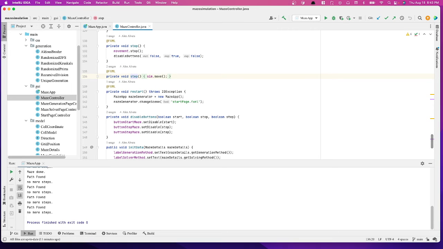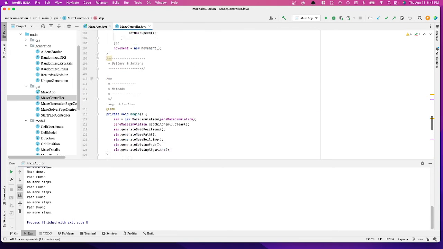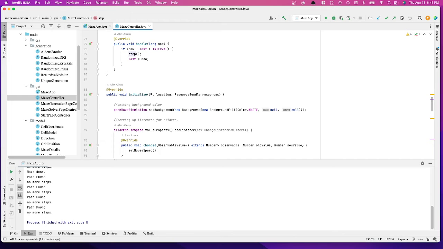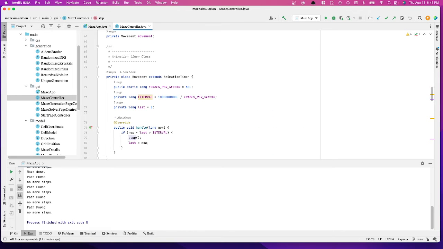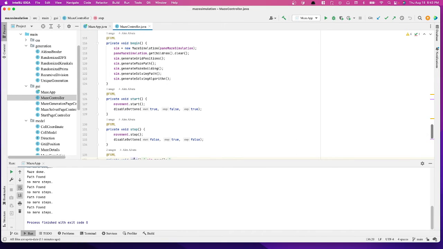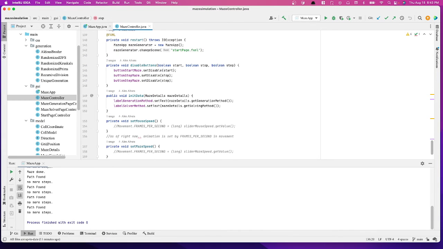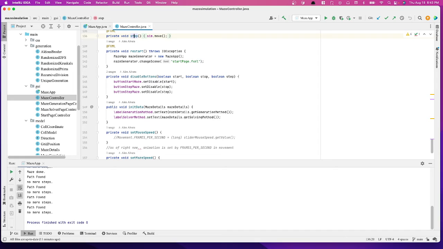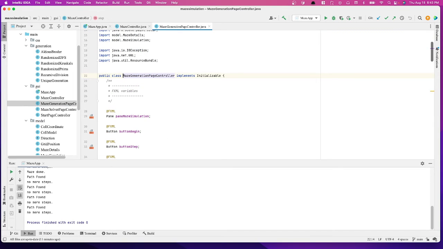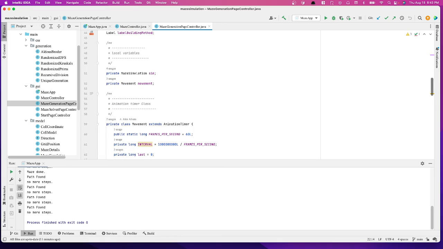So every time I step in my animation timer, it's going to go all the way through to the end. Okay. So that is my maze controller to simulate everything. And then basically it's a rinse and repeat.